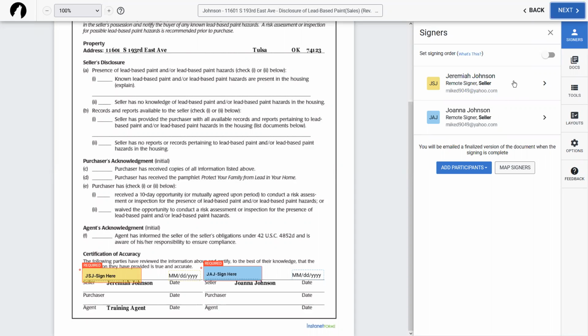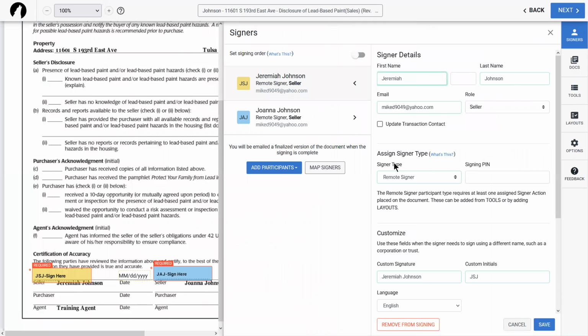I'm going to go over here to Jeremiah Johnson, and I'm going to add in a signing pin. So for instance, if we do have two different people at the same email address, or if you guys just want that extra layer of security anyway, you can add in a pin and deliver that to someone so that way they can actually see, all right, I've got a pin of my own. Whenever this comes into our email address, I don't have to worry about Joanna accidentally signing as me. Now the pins can only be 5 digits long, just as a heads up.